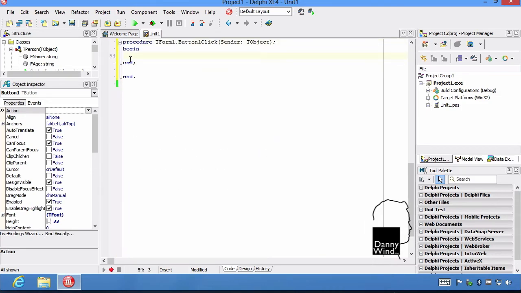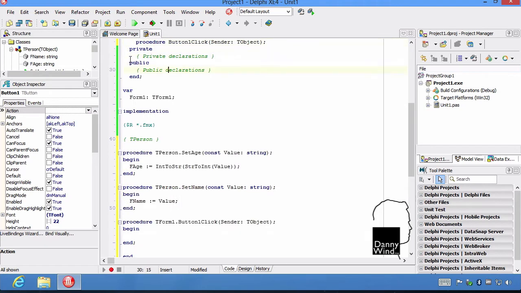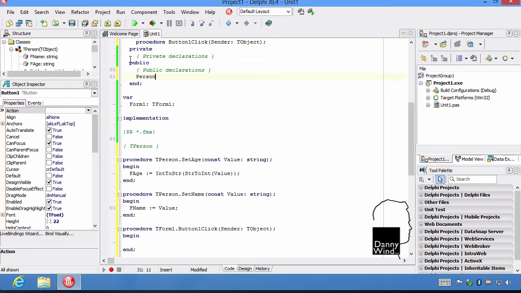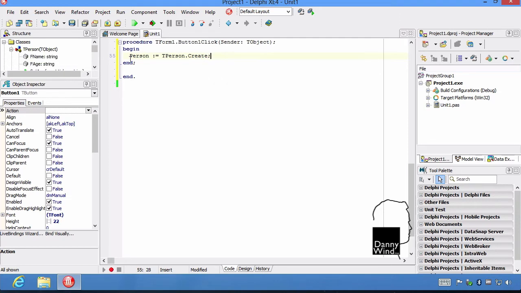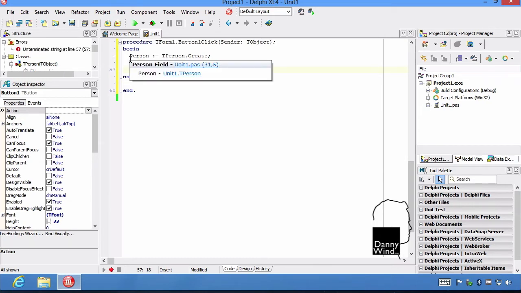Okay, in the button one click, I'm going to add the instance creation for person. First I'm going to add a variable, person of type TPerson, and then the instance creation. Person is a TPerson, that's created here, and let's initialize it here as well. Normally you'd use a constructor, but that's something for another workshop. So person name is Danny Wind, and the person age is, well, I'm pretty old, so let's just say 77. Okay, that's all about it.